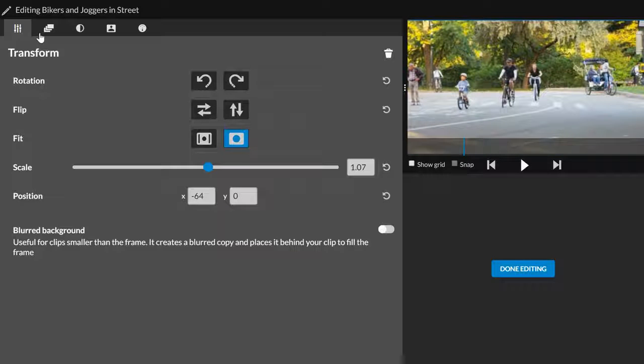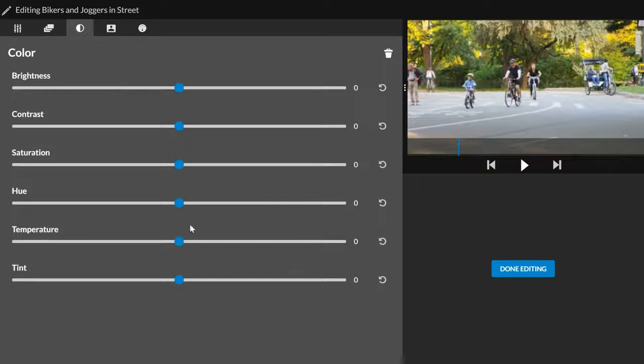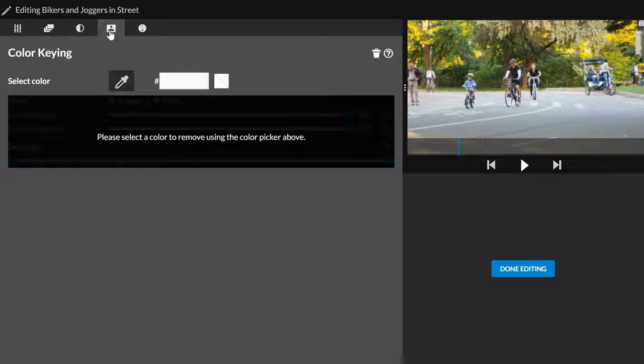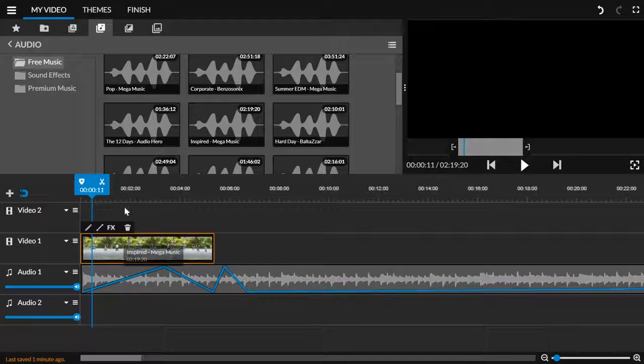It's all in here. And then there's some more options to animate, like if you wanted to fly in off the page, and color contrast. So if you want to turn up the brightness and that kind of stuff, color keying, and then speed. So you can do slow motion, fast motion, all that. So that's all double clicking on a video and getting that.